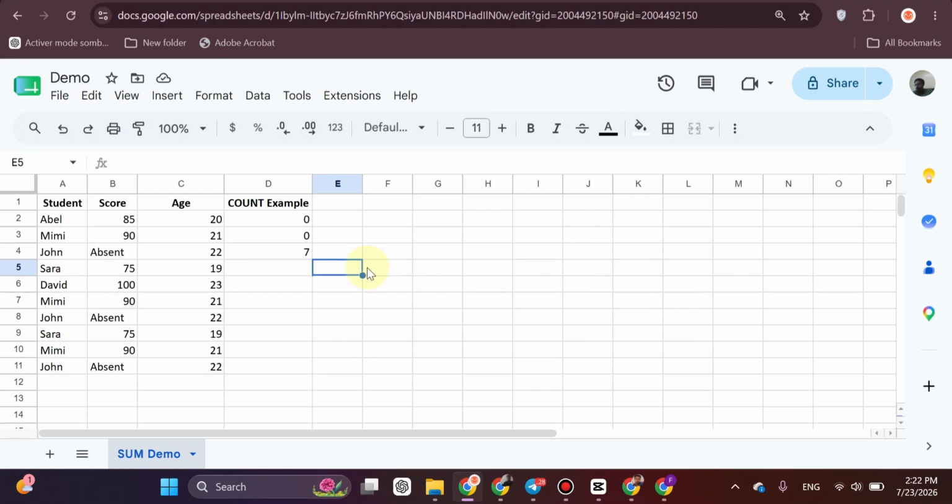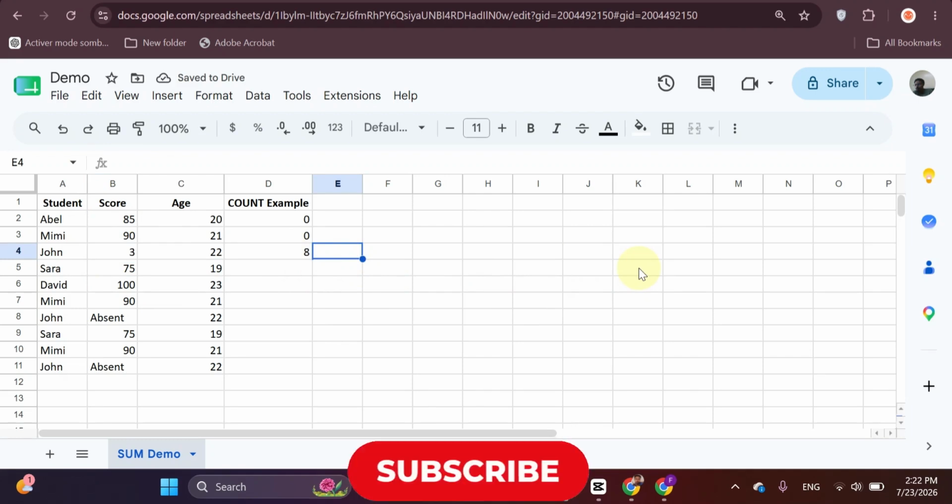information. If you add new numbers to your list, you can update the cell range in the formula to include the new values. And that's it. You've successfully learned how to use the count function in Google Sheets.